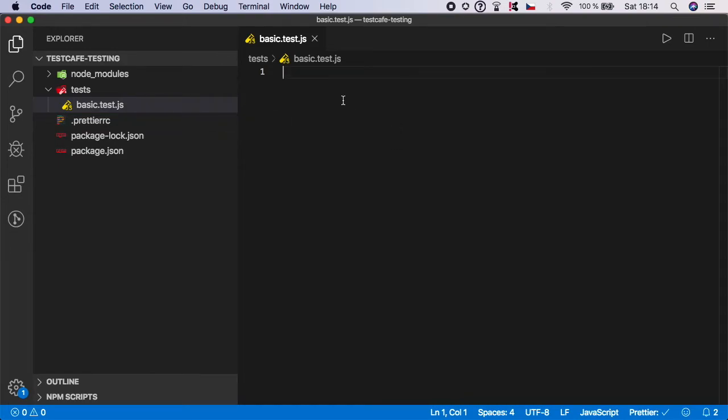And here I'm gonna show you the very important basics of TestCafe. So basically, if you want to write a TestCafe test, on the top you can import some stuff from TestCafe, and one thing which we will be using very often is Selector. So I want to import Selector from TestCafe. Well, right now we have access to the Selector class.